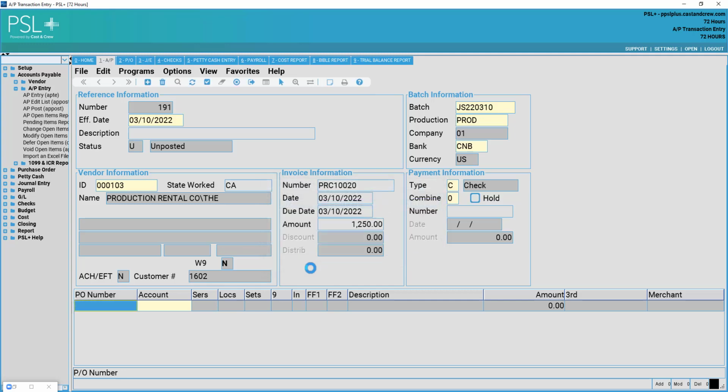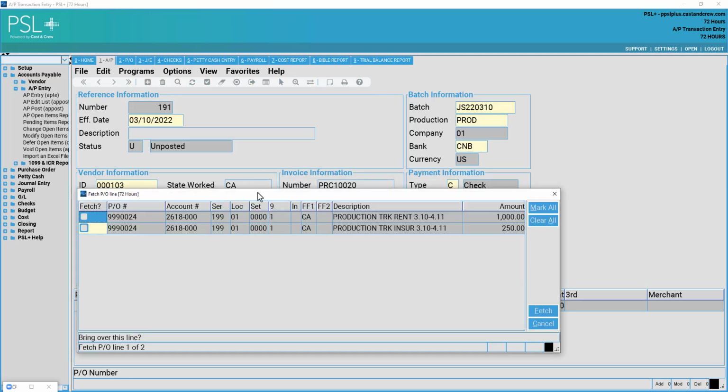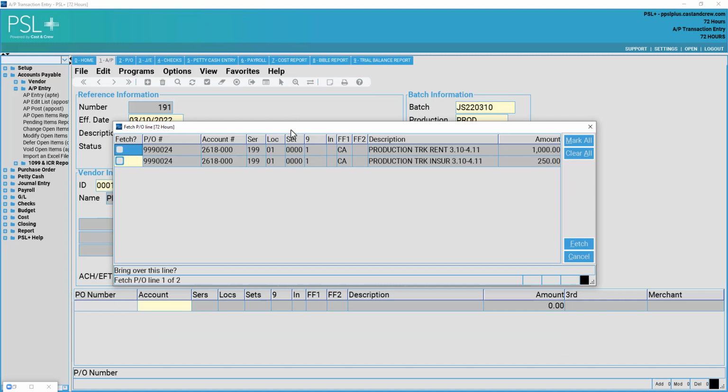So, okay. What's going to happen here, it's going to bring up my fetch PO line list. In this case, it is showing my purchase order that we just entered in the earlier portion of our course, and I'm able to fetch the purchase order transaction lines. To fetch both of these lines, I can click on the checkboxes to the left, or if I only wanted to select one, I can uncheck one and fetch just the single line. In this example, we'll be fetching both lines.